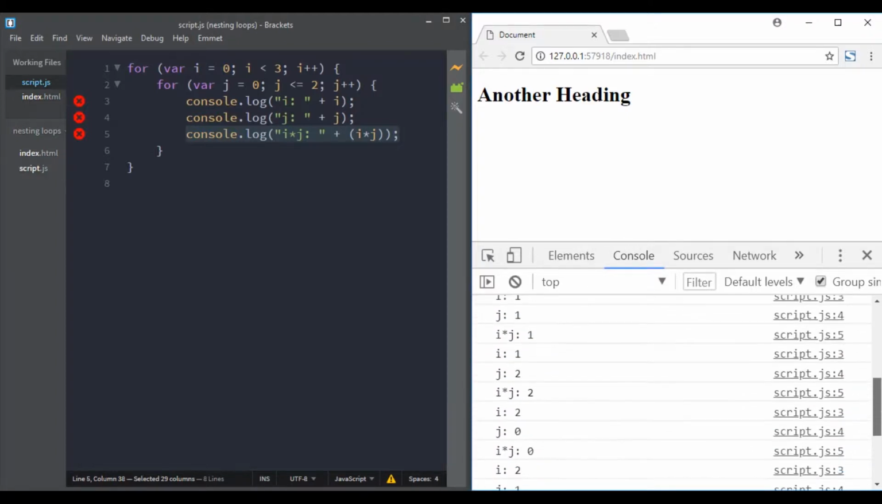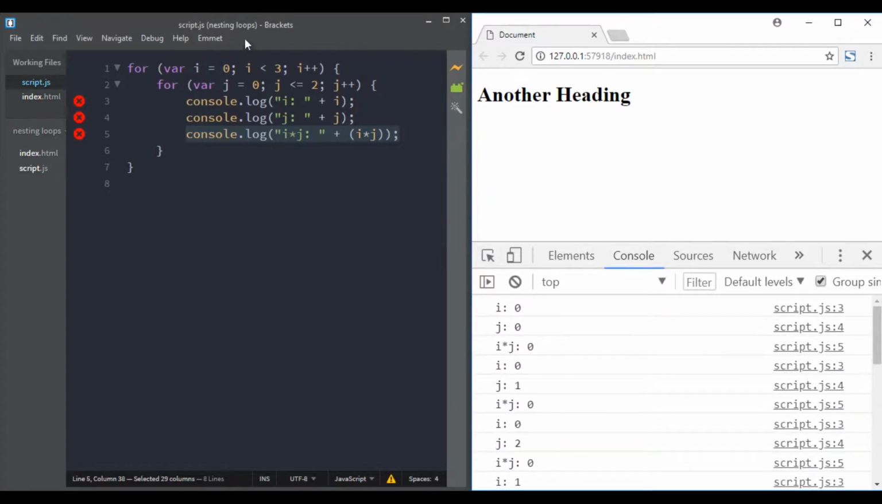So let's explain how nested loops work. We first start with this loop. So now i is equal to 0. Then we run whatever we find in this block of code. In this case, we have another loop. So here we go to the second loop.